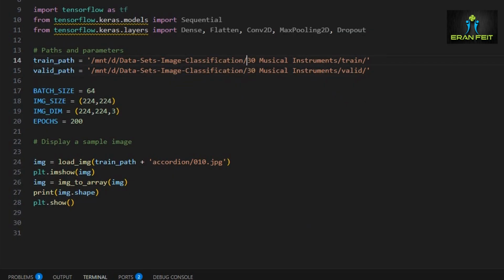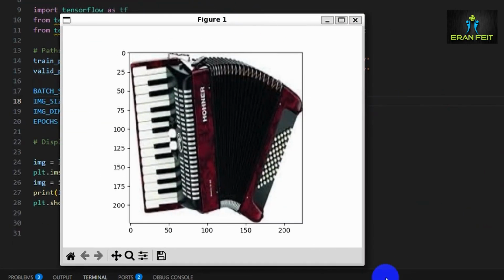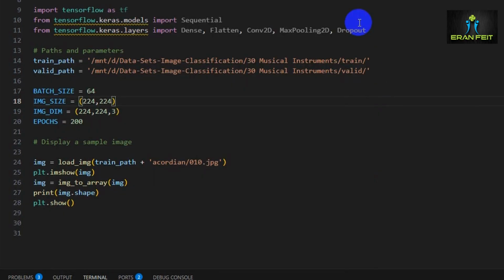Just fixing the direction of the slashes. Also, it's accordion with one C. So let's run it. Great, so this is the image of accordion. Now we are ready to continue.